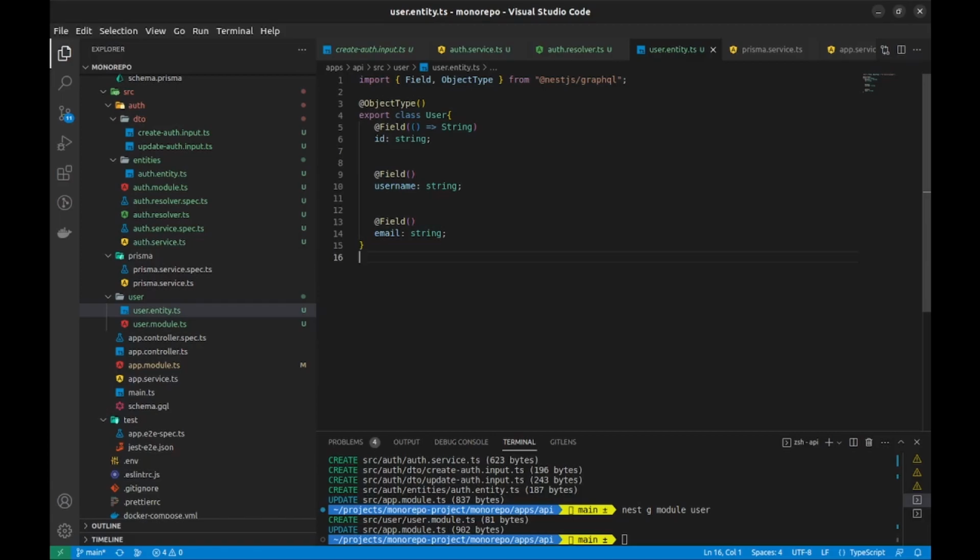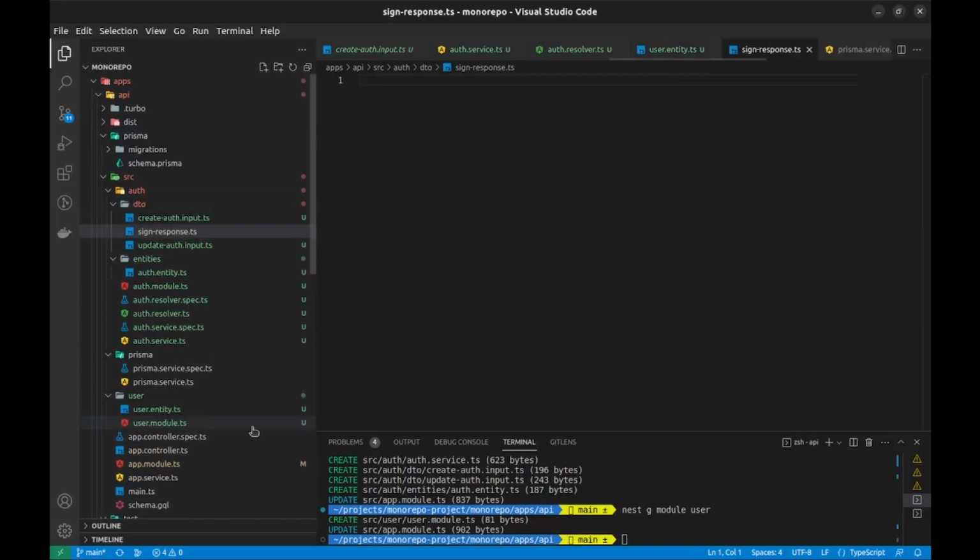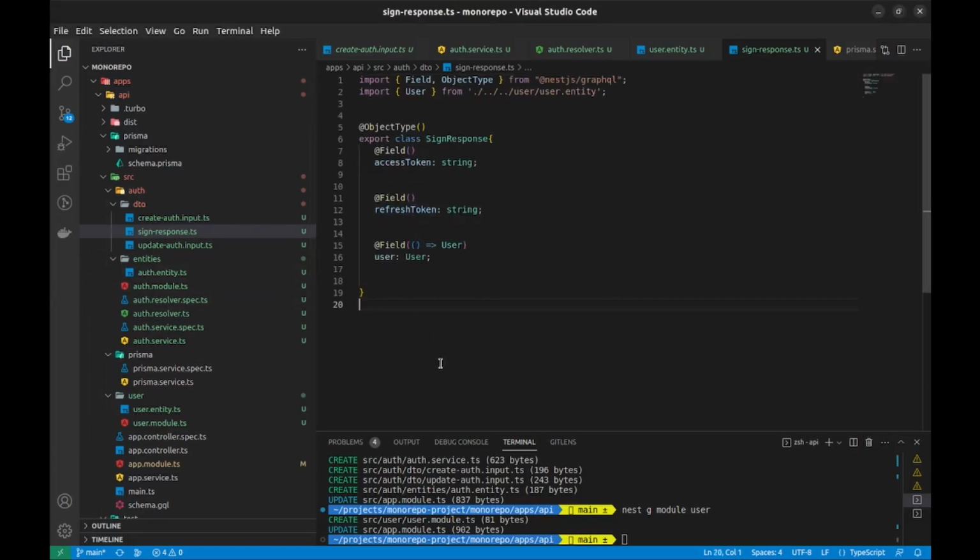So let's create a new DTO named signResponse.ts. So let's go back into our DTO here, new file. We are going to create this signResponse.ts file. And we have to import some fields as well, the GraphQL and the user entity here, and create a type here. So let's do that.